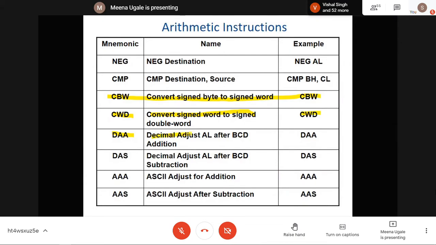So this is decimal adjust AL after your BCD addition. I'll show you the example, and you will understand it clearly. How to write this instruction? Only DAA will be written. By default, please remember this.